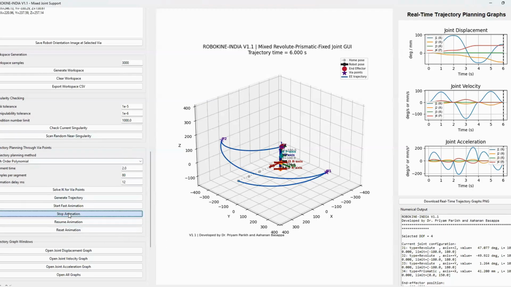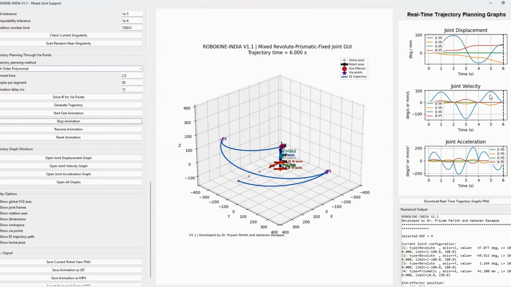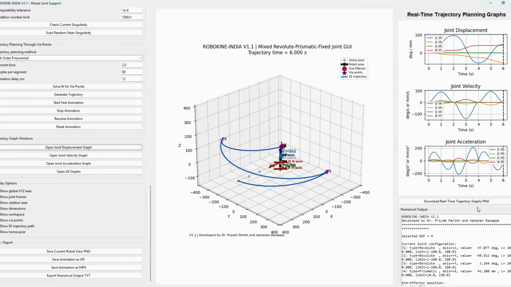Now that we're done, I'm going to click stop animation. So here you can open up all the graphs. You can see the trajectory planning graphs over here. You can open them up separately here too. You can open up all of them together, maybe save as a PNG right over here. So now the biggest thing is we're going to try to export the results over here.